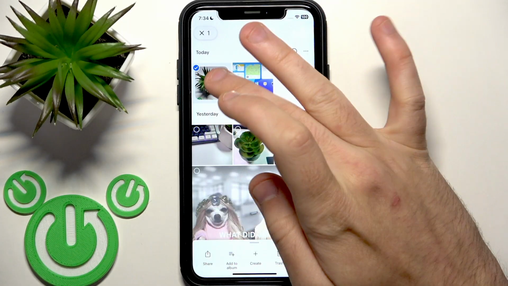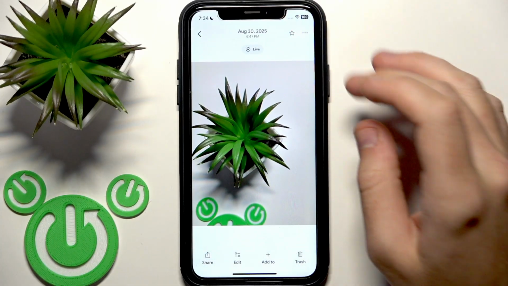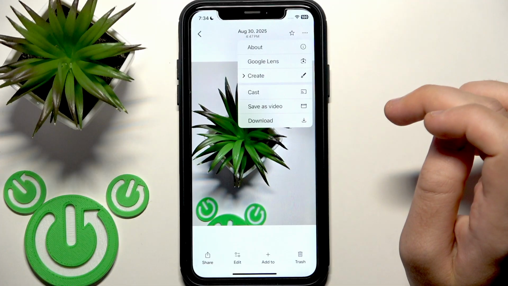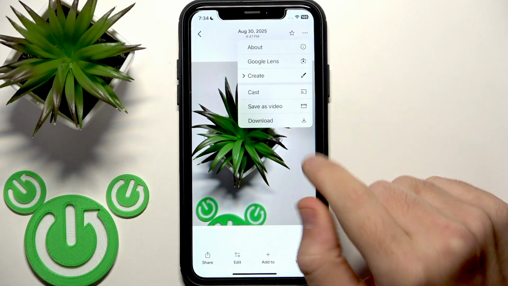So, you need to, let me enter here, you need to click at the three dots, and then select download.